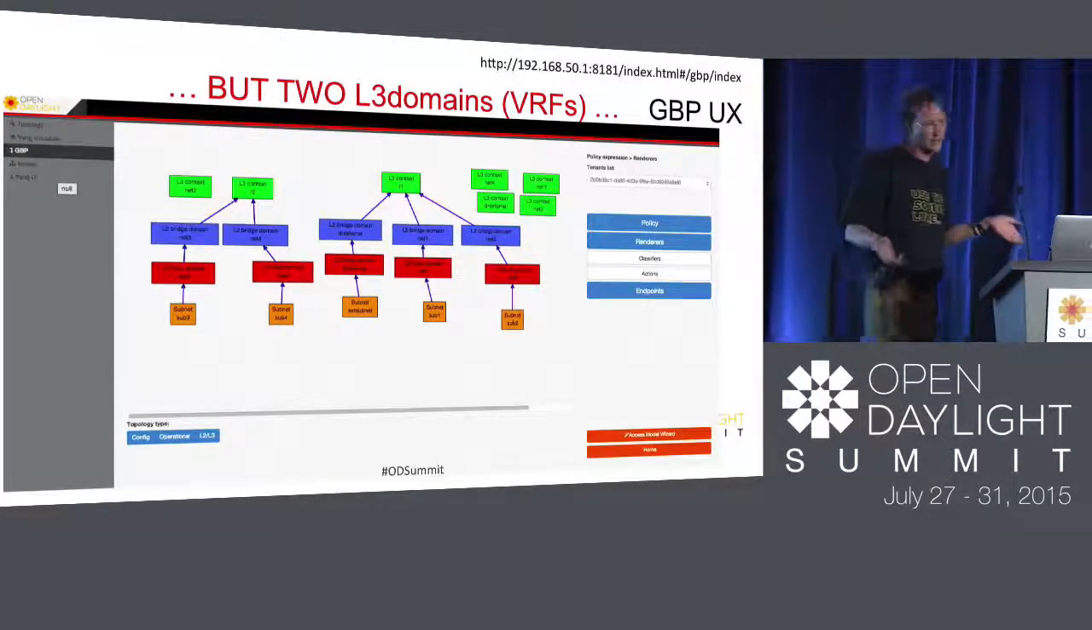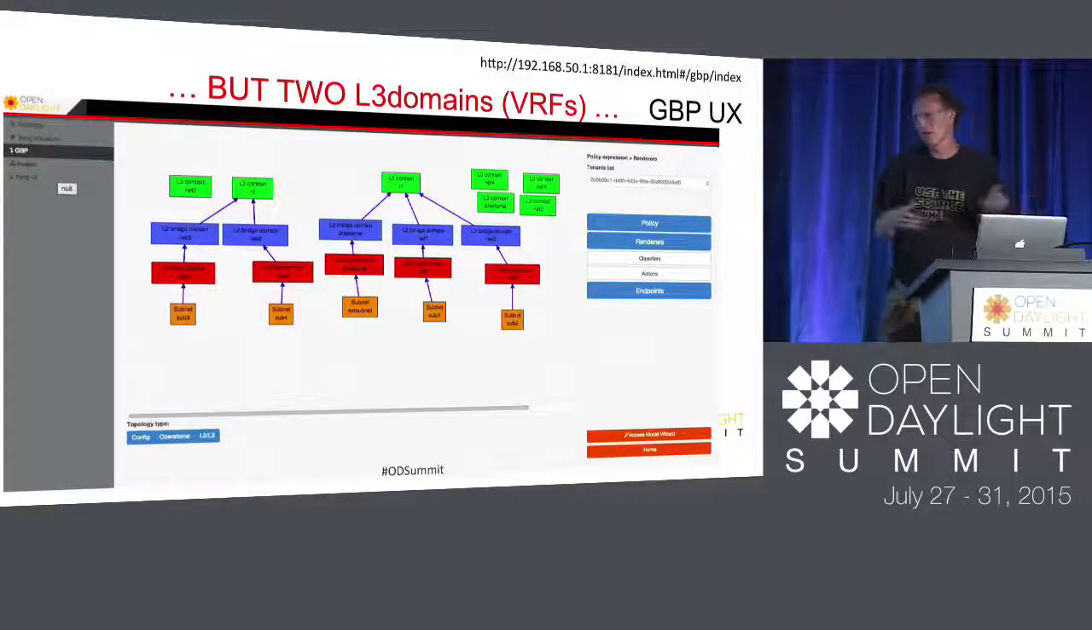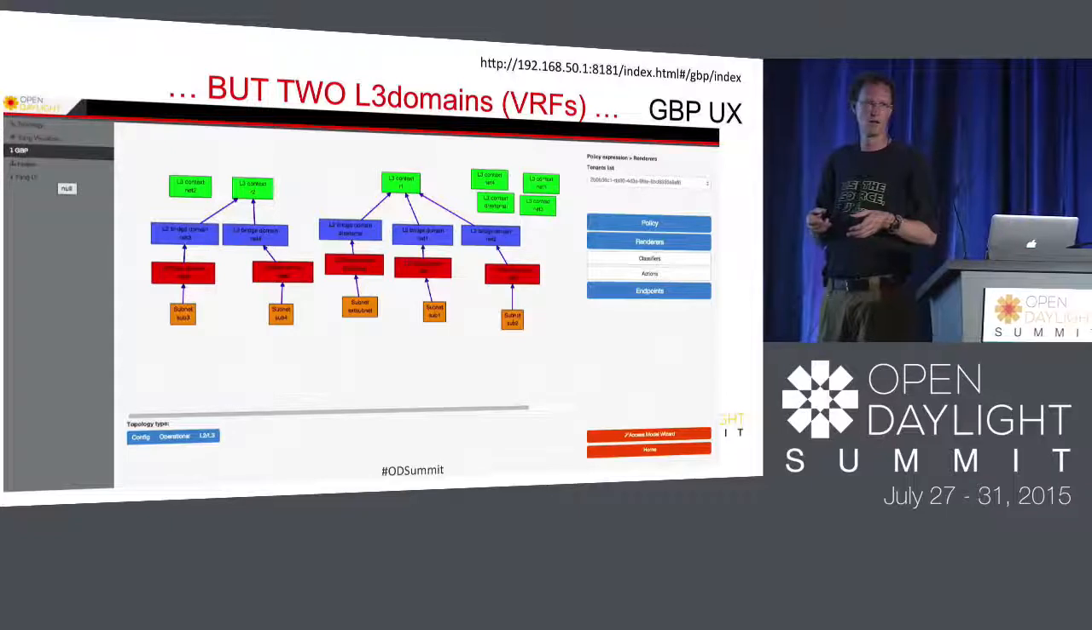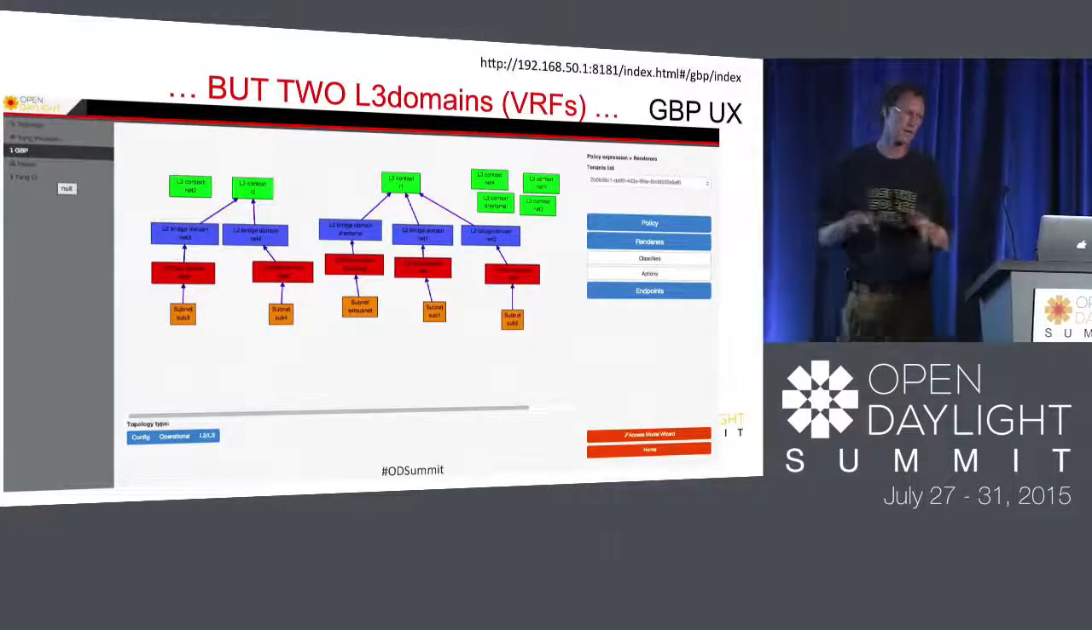You can create multiple tenants. One thing that we support is tenant inheritance. So you can inherit things from a root tenant, right? So there's a lot of different things you can do in a DevOps type environment.